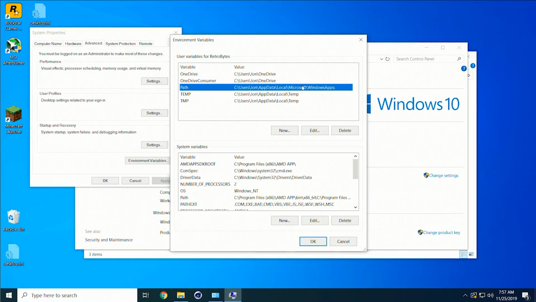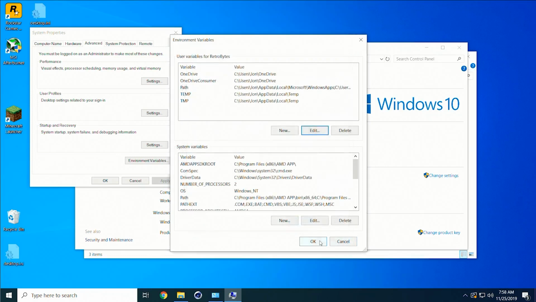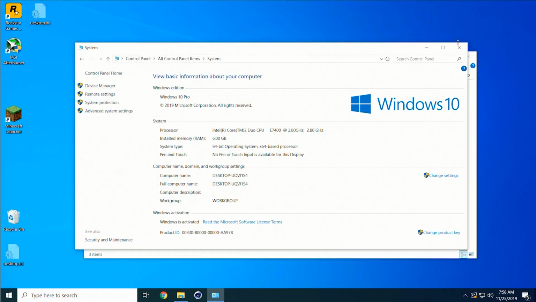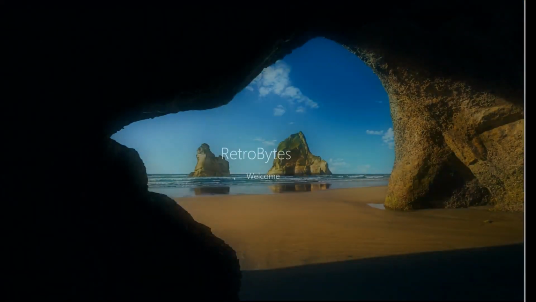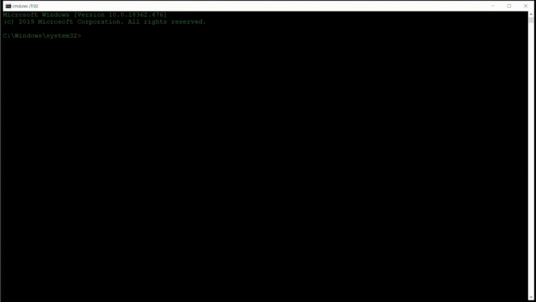Next, I'm going to select Path and hit Edit. I'm going to add New, and I'm going to paste in the directory. Alright, we're going to hit OK. We'll hit OK, and we'll close everything down and reboot. Alright, we've automatically logged in, and we're at our command prompt.